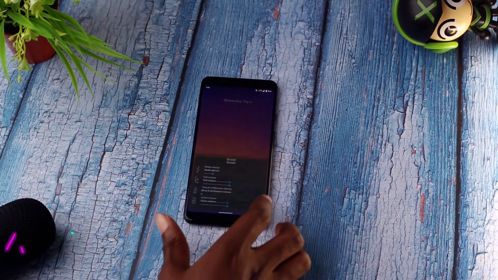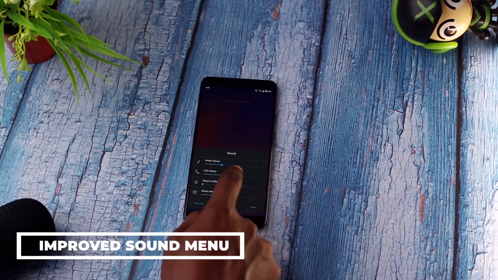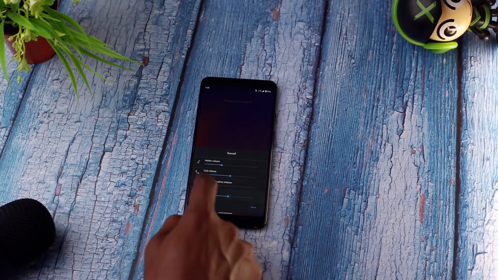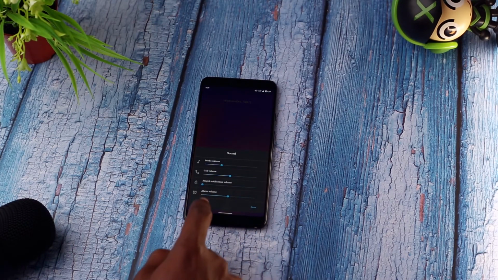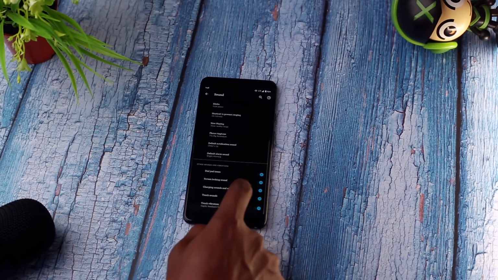There is also a sound menu which pops up when you tap the volume control button. It makes it easy for you to control the various sound settings for media, calls, alarms and ringtones. You can tap See More for access to the complete sound settings for your device.